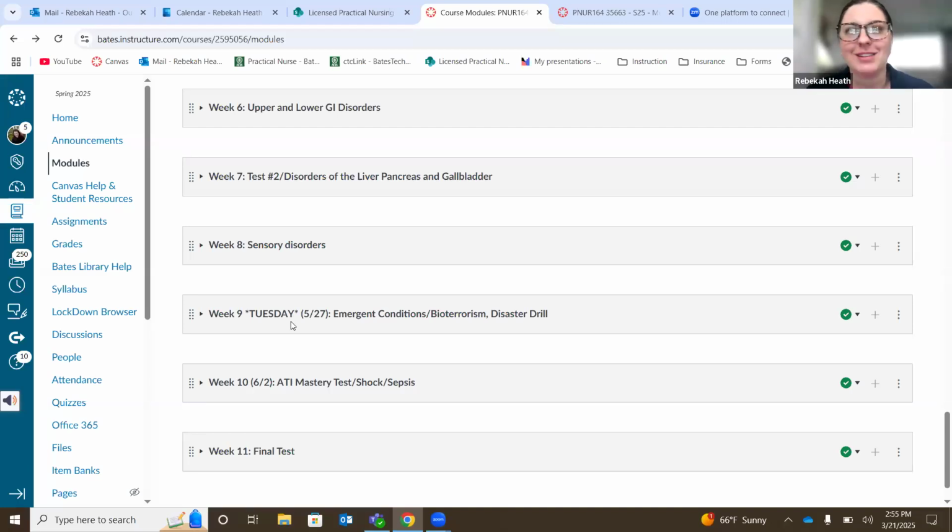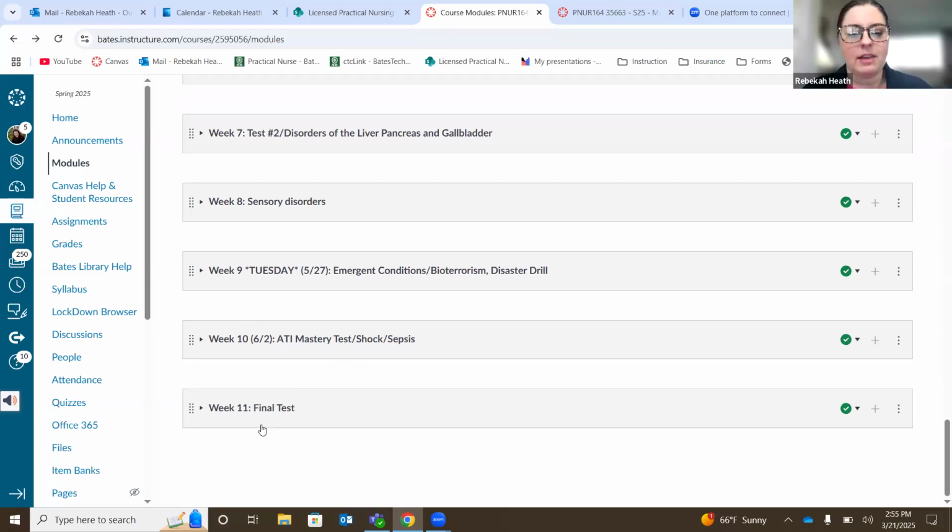You guys get to practice fire skills. Last year, they had nursing students on the fire hoses and breaking walls and climbing ladders, and it was kind of wild. And then we all get together to do a disaster drill. So it's really fun. It's great experiential learning, but please mark your calendars now that we do expect you to be there all day. On week 10, you're going to have your ATI mastery test, and then week 11 is going to be your final.